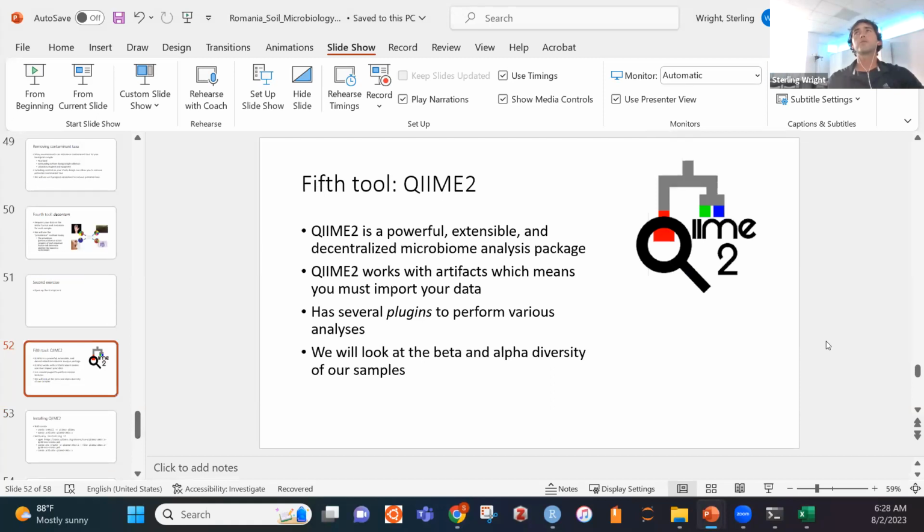The next tool I want to go over is really a platform that has many different tools and plugins in it. It's called QIIME2. QIIME2 is a very powerful, extensible, and decentralized microbiome analysis package. QIIME2 works with artifacts, which means you have to import your data. It's not overly complicated. All you have to know is that you can't just use a biome table as it is. You have to transform a biome table into a QIIME2 object, or a format, so that QIIME2 knows how to handle it.